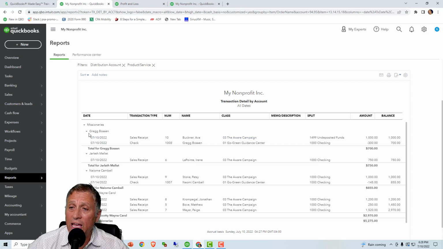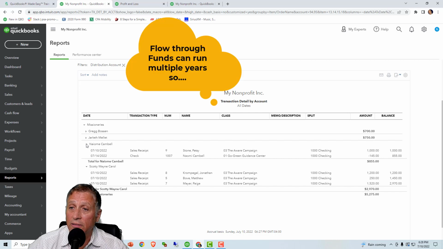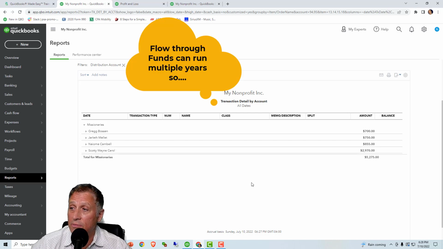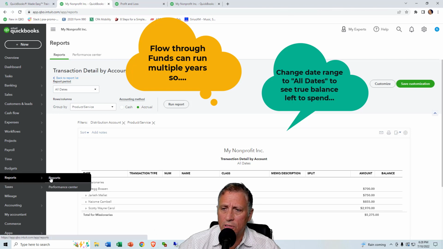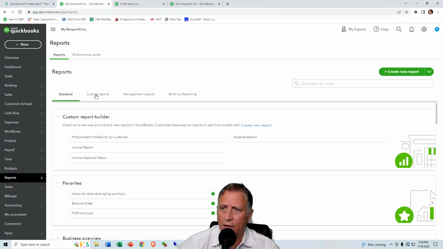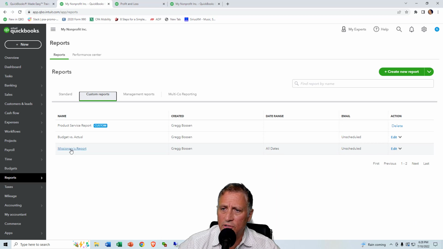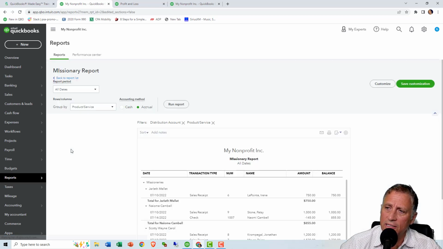So you can, if you want, send this over to Excel. You can work with it. I'm just going to make these smaller so you see the totals here. How cool is this? I think it's really amazing. And then you'd want to memorize it, save customization. I already memorized one. So I'm just going to go to Reports, and I'm going to go to my custom reports. And then here's my missionaries report right here. I've already memorized it. Okay, here we go.